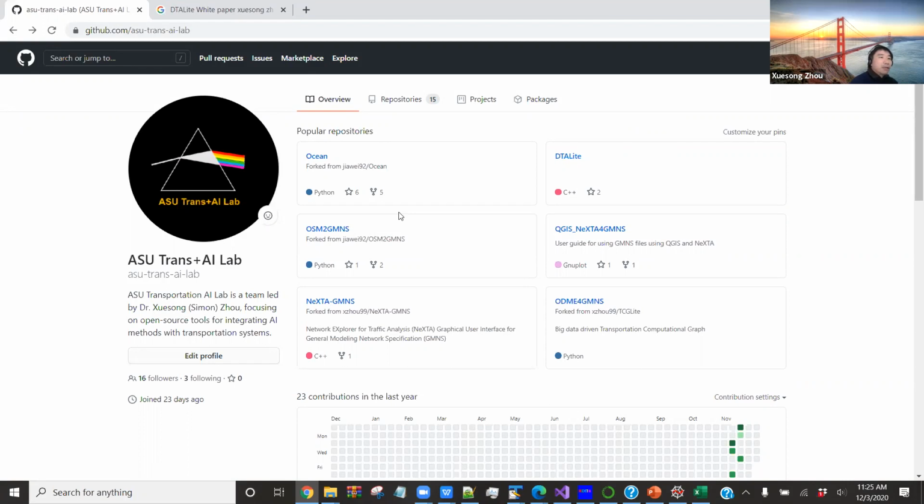Dr. Kuffer, do you have any questions right here? The presentation was good. So for the next steps, we will present a connected and automated vehicles version of DTALite.